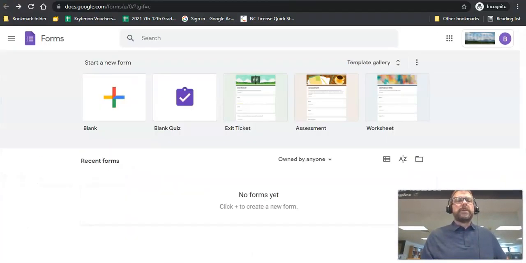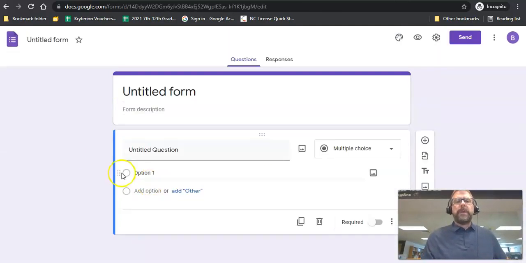You can also start in the actual docs.google.com/forms, and that'll take you to the forms start page. Either way, let's go ahead and click open a form, and we have an untitled form with one untitled question. The first thing you should do is probably title the form.